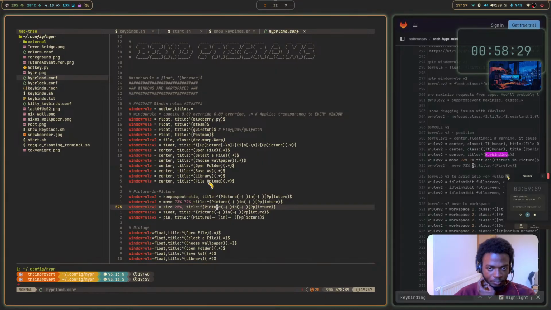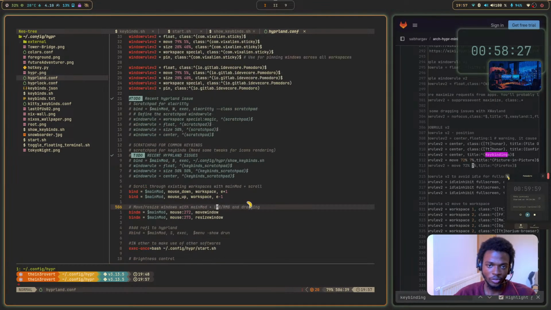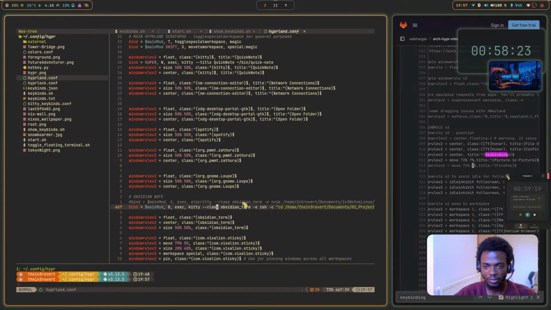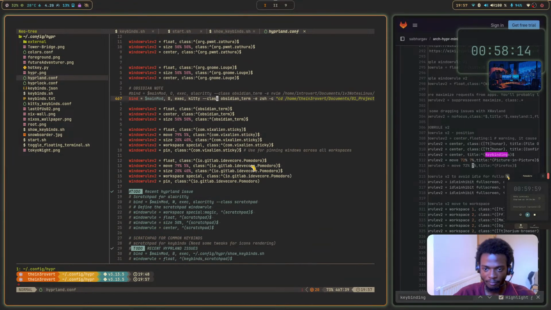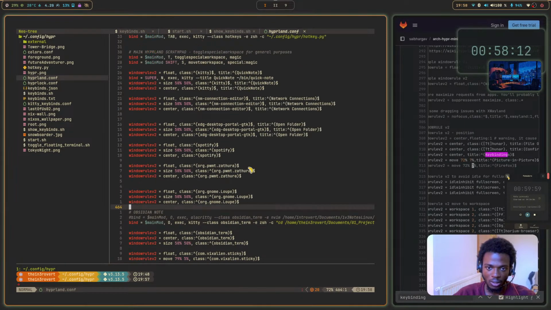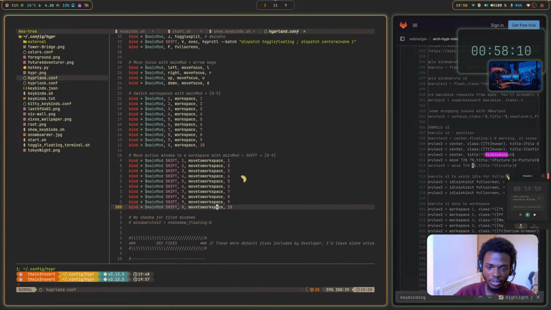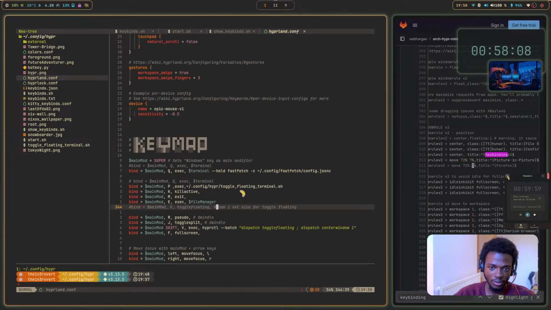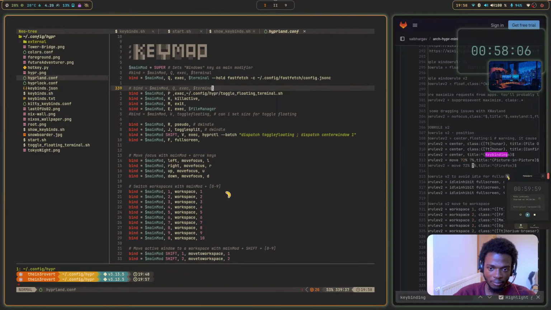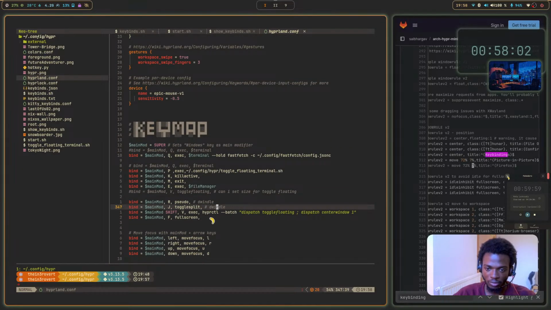And then we need to set up a keybind for the execution of the keybind.sh. Wait, where should we do that? I need to clean this up. It's not looking good. I'm just going to put it right there.